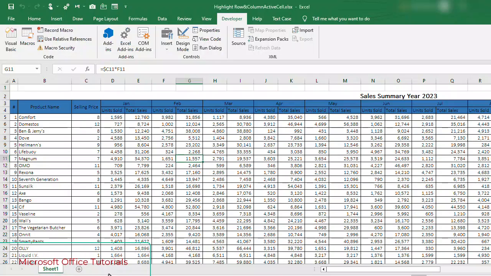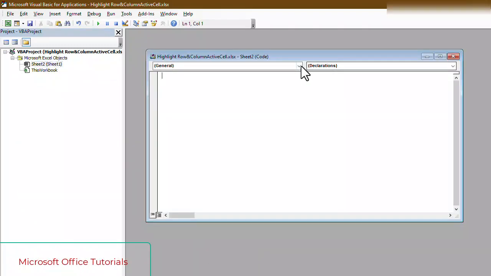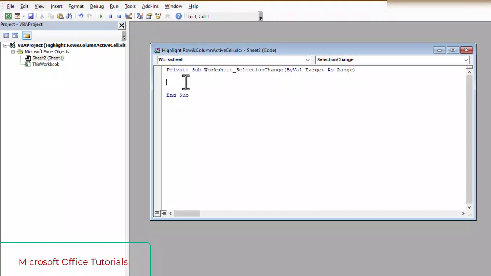So we will go back to our workbook. The sheet name is Sheet1, so that's okay. We will double click on this Sheet1. You will see that a new window opens. In this window, we need to select Worksheet, and down here we need to write VBA code. I think we should go step by step. First, we will enable auto highlight of row. Then we will go for column, right?